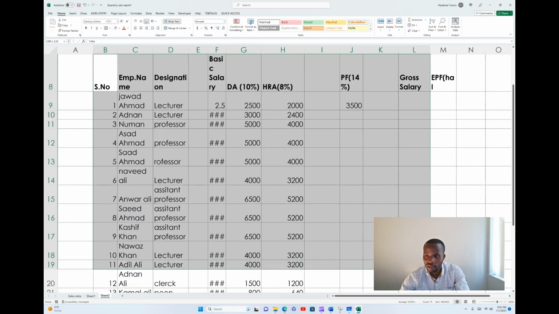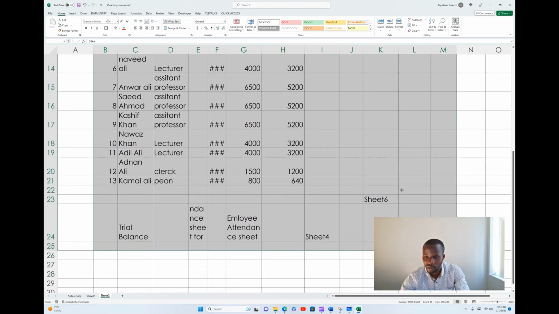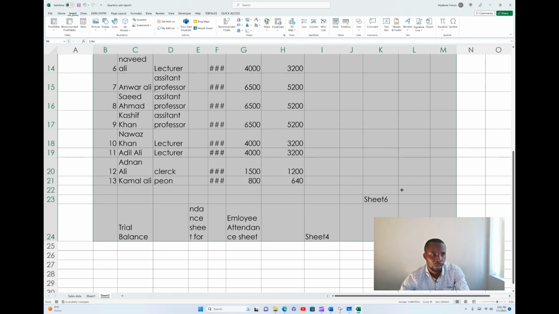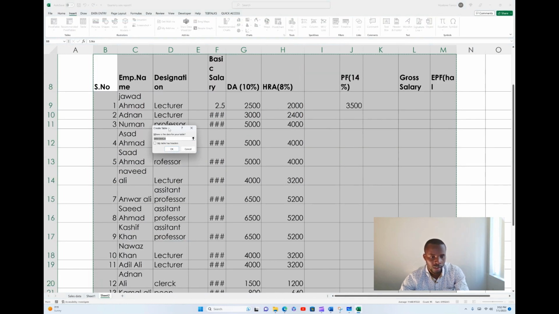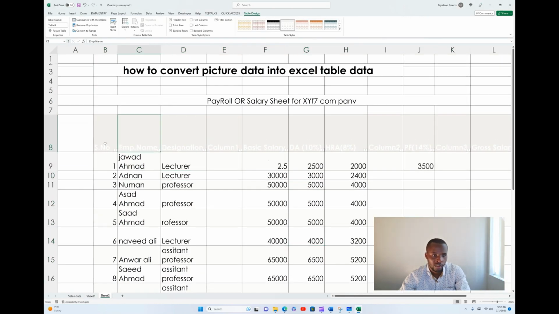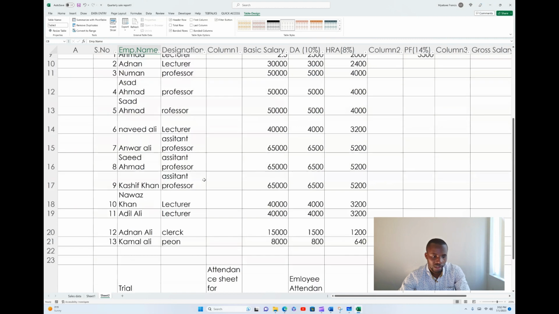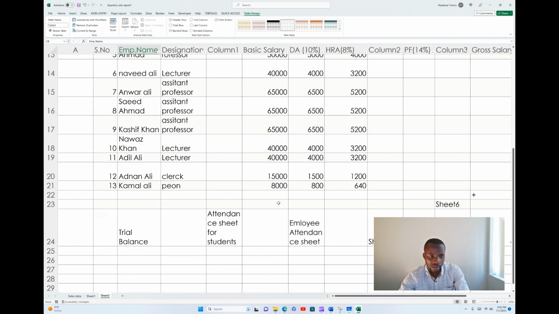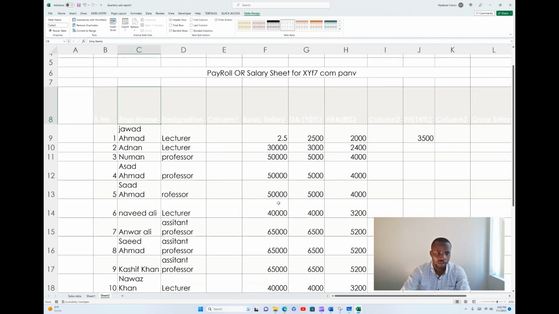You can go ahead and insert this into a table. Put this in a table form: go to the Insert tab, then select Table. Of course, you get this dialog box telling you that my table has headers. Select that and press OK. Now the data has been put into a table form, and from here you can go ahead and do whatever you want. You can use any function to calculate whatever you want. We have the number, the employee name, the designation, and then we have the salary.